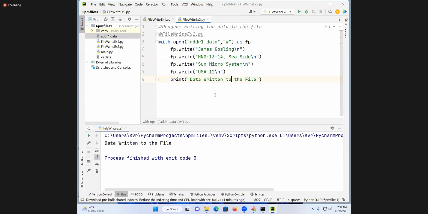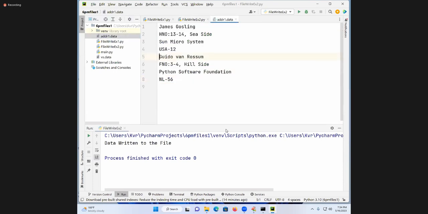What will I do? Go to the place. I will go back to this line. Already you have written it, students. I'll say Control Z. Guido van Rossum. Today I will take what mode? A. Because of A, what will happen? Yes. Try to run this. What is happening? Data written to the file. What is happening? See that.